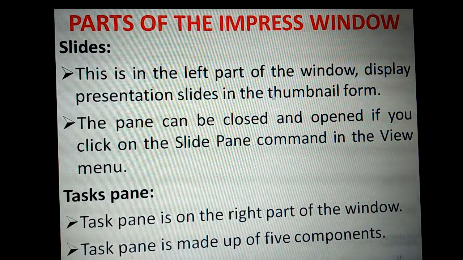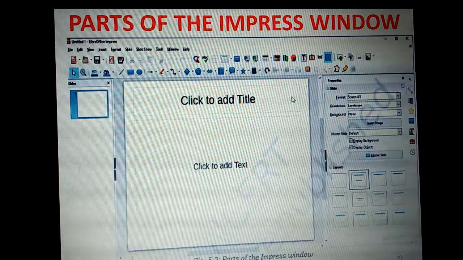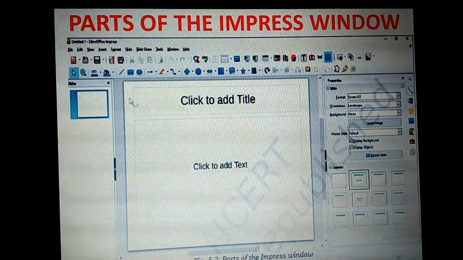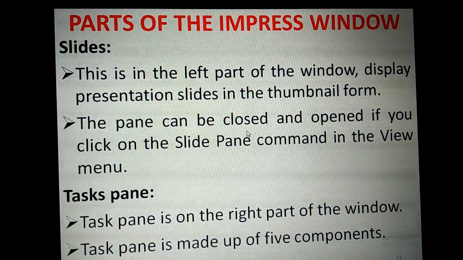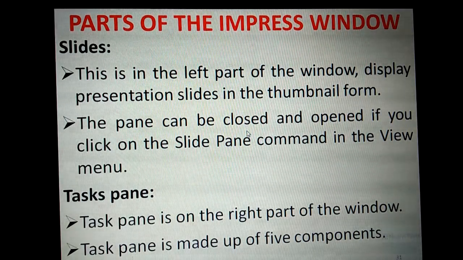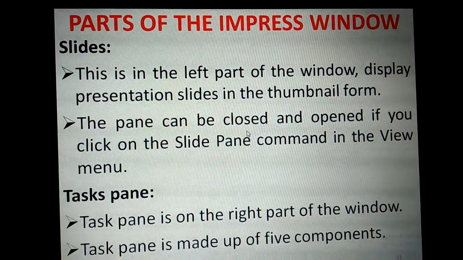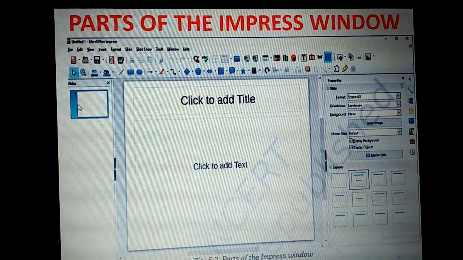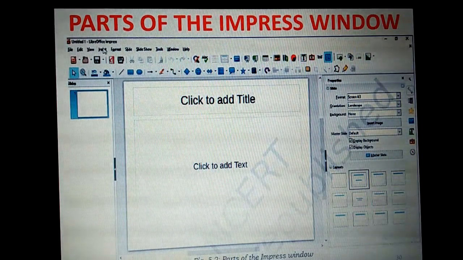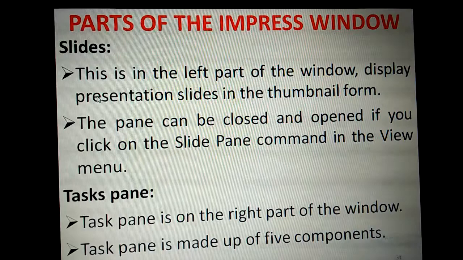The left part of the window displays the presentation slides in thumbnail form, that is, small, miniature form. We can see every slide here. The slides pane can be closed and opened if you click on the Slide Pane command in the View menu. So we can open and close this slide pane by clicking on the View menu and then on the Slide Pane command.